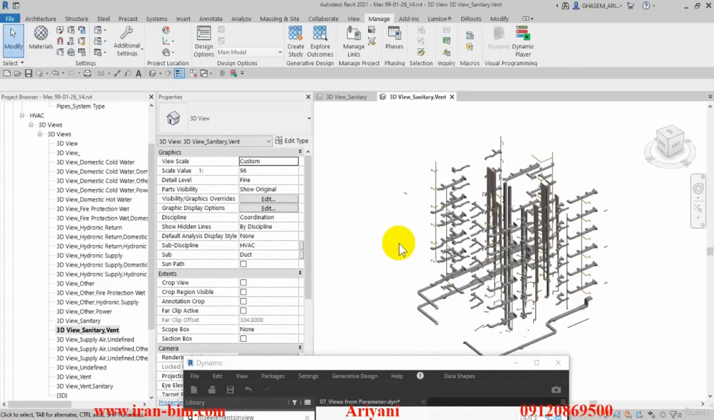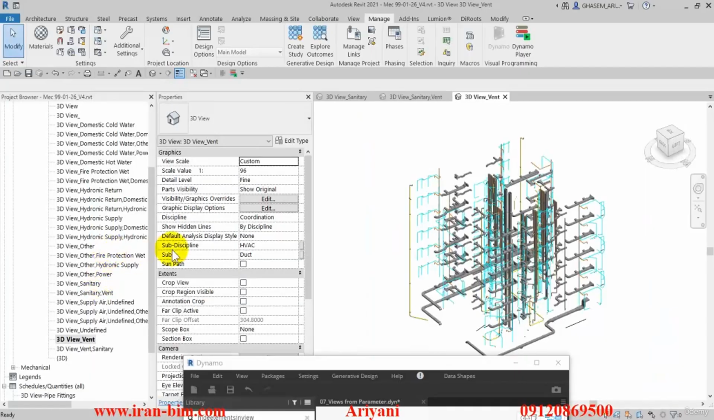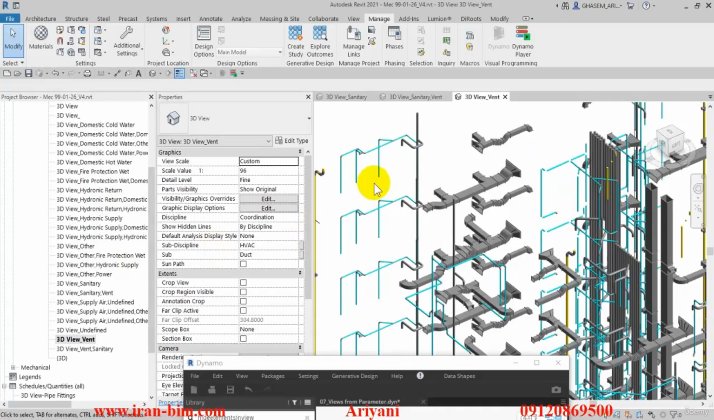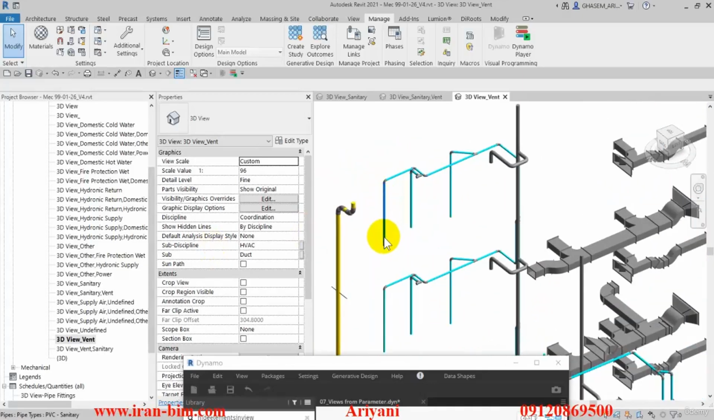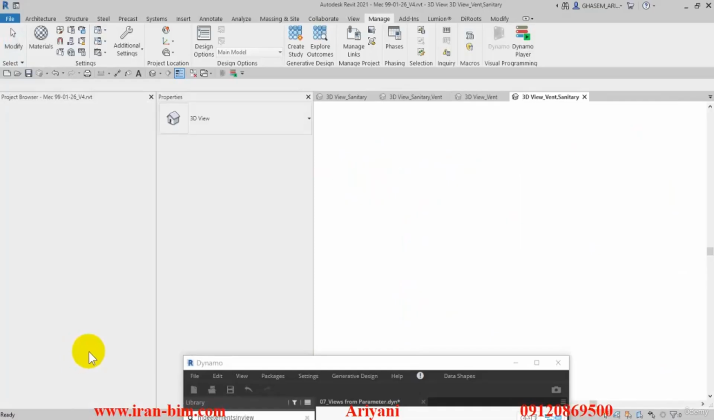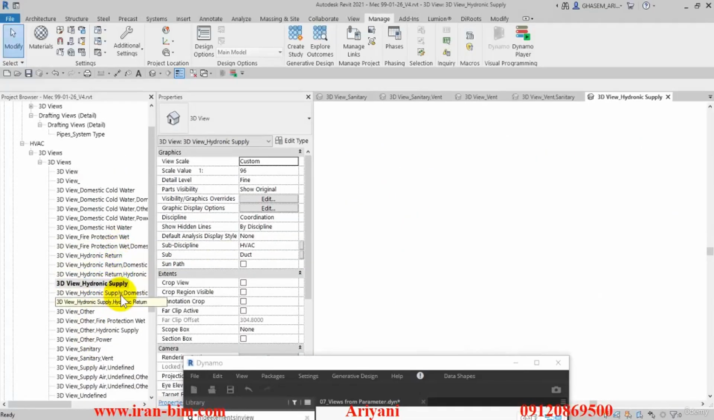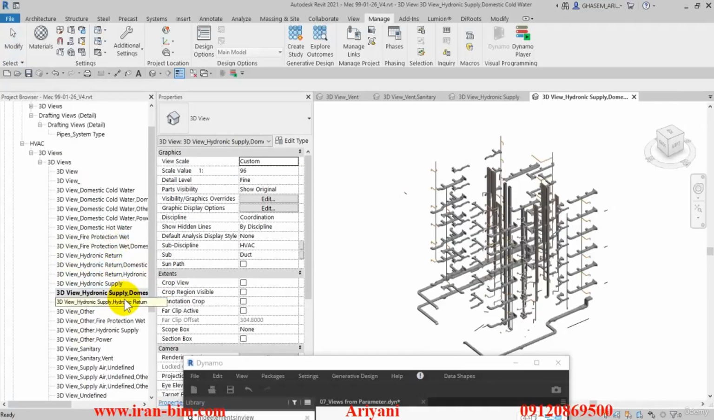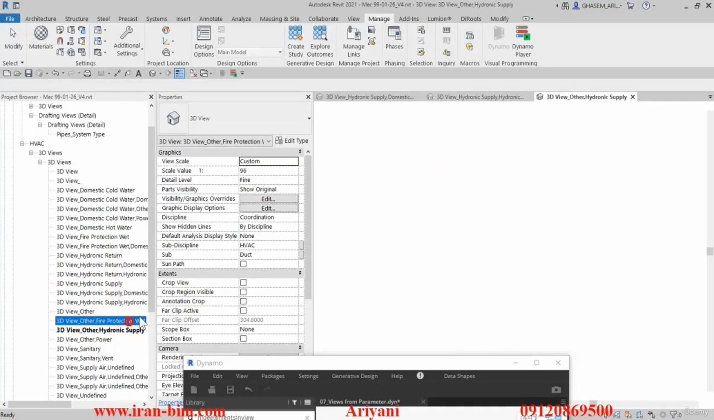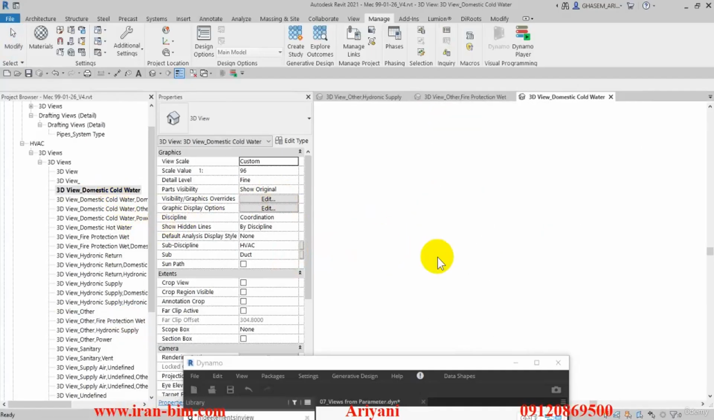And the next item listed here is the sanitary vents, and then this one down here is listed as vent, and the items here may have been mixed with the views. For example, these are the vents here, and the last one is the view vent sanitary, and so on. And just let me see what we have over here. We have the hydronic supply listed here, and the fire protection as well.